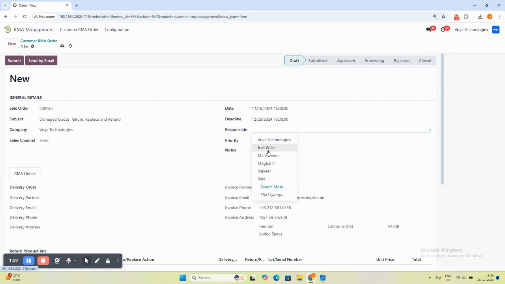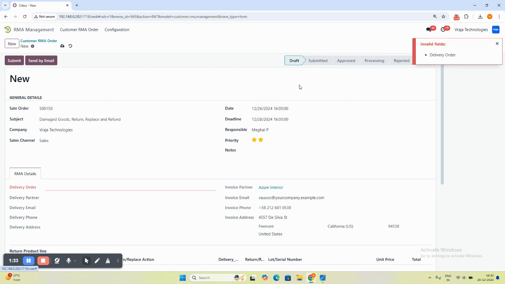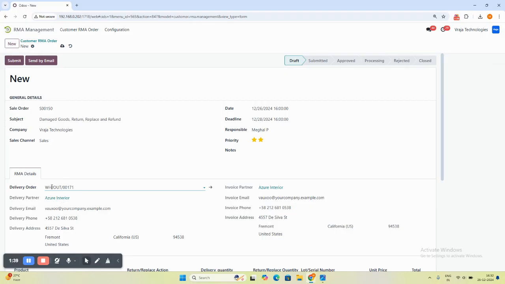Here is the responsible person. You can select the user from the drop down, and here is the priority. So once you set the priority, delivery order is compulsory to mention. Without delivery order, the things cannot go ahead. So we will select the delivery order that is associated with the sales order. Here the notes can be written.